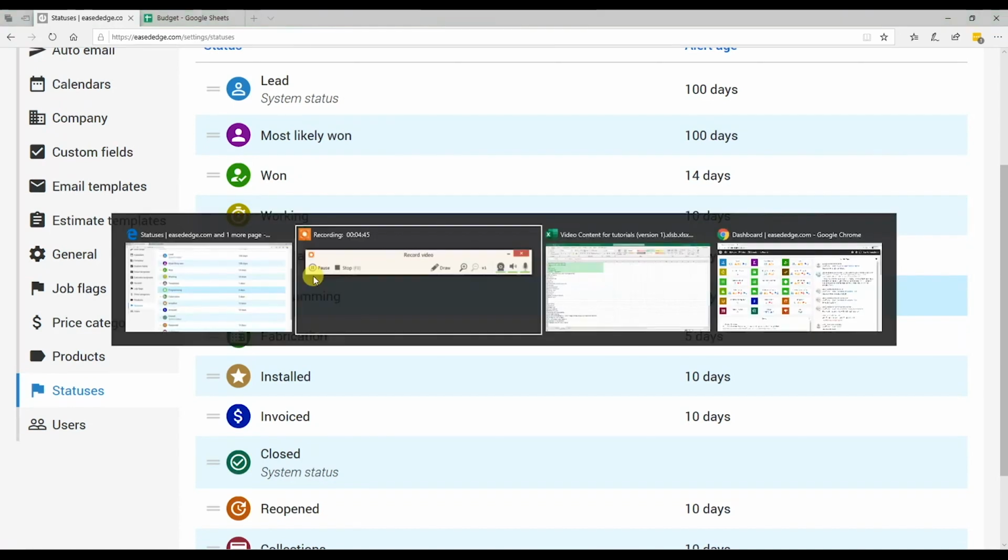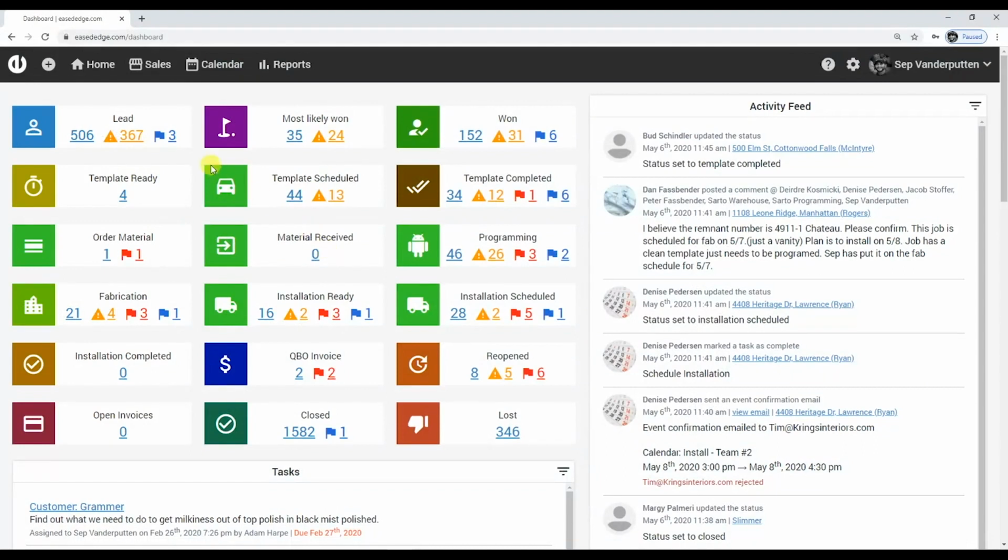Let me show you on our software, kind of again, our flow. We have one template ready. This is where the scheduling department schedules the template. Once they've scheduled it, it moves over to template scheduled, and then it goes to template completed. It follows that flow.